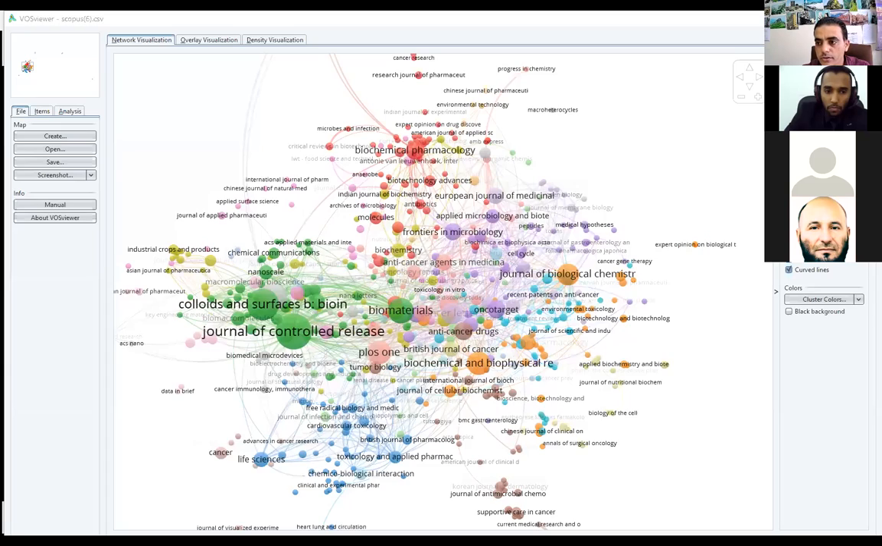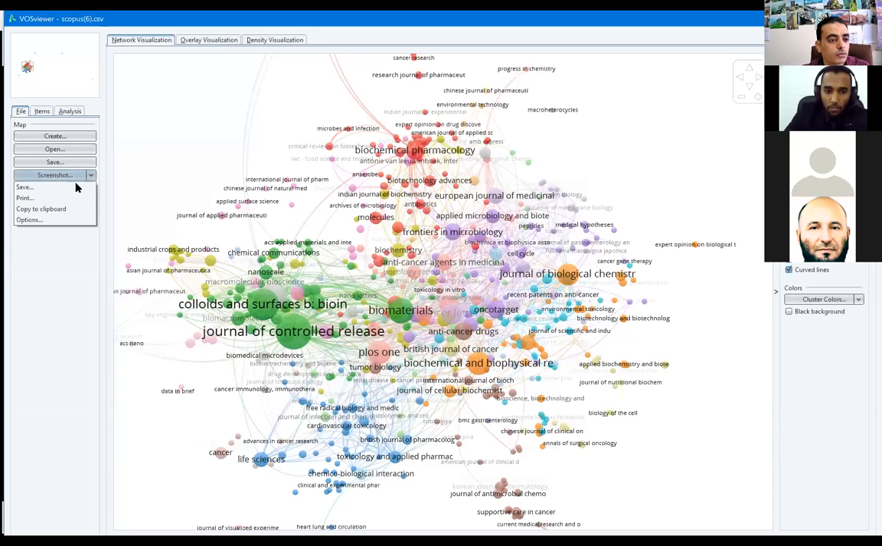Let me show you. Maybe I can share again here. This is the software. Can you see the full screen now? Okay. So you have to make a screenshot and save it. And then you can find the figure. Export the figure.